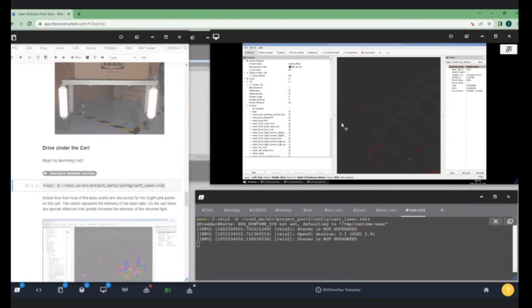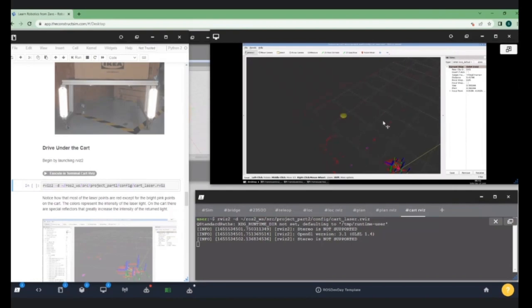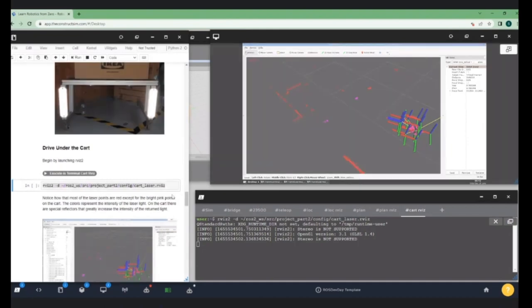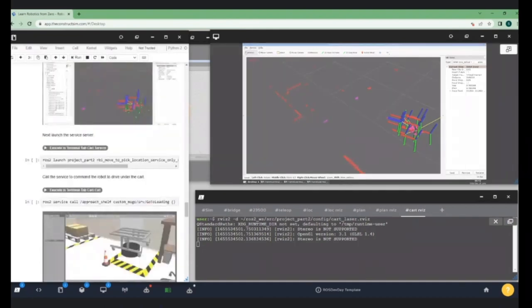So the important thing here is to notice that most of the world's red, according to the laser, but the two places where the reflectors on the cart are purple, are this bright purple pink. And that's how it knows where the cart is. And so then what we're going to do is launch some custom code that drives under the cart.